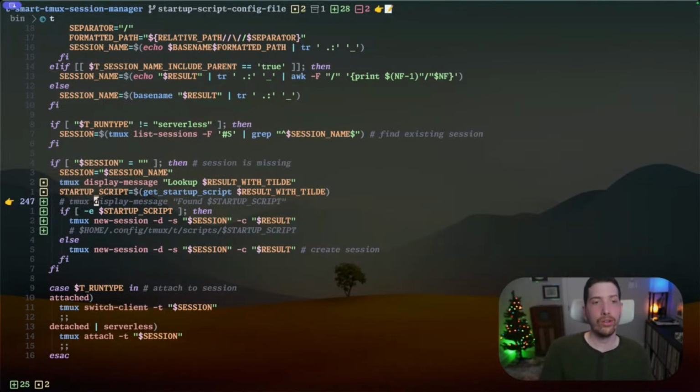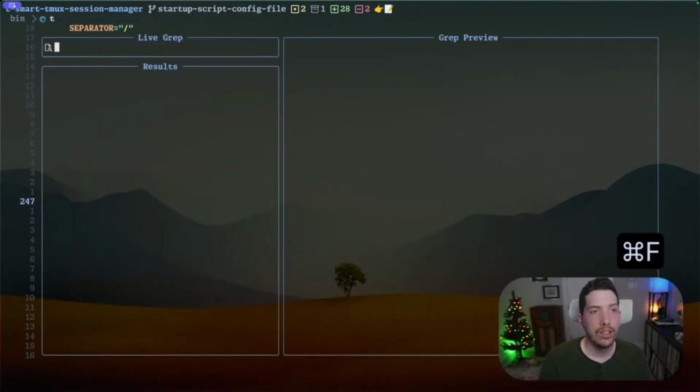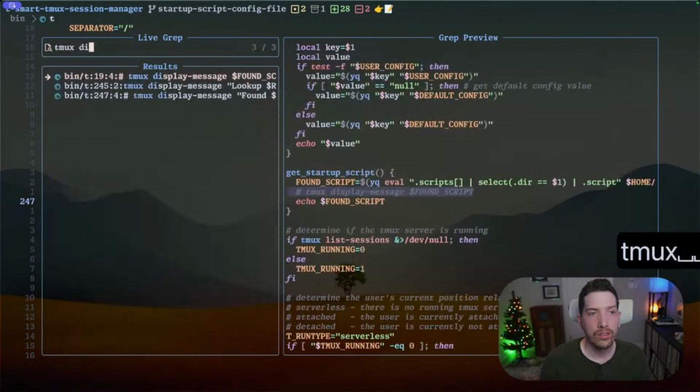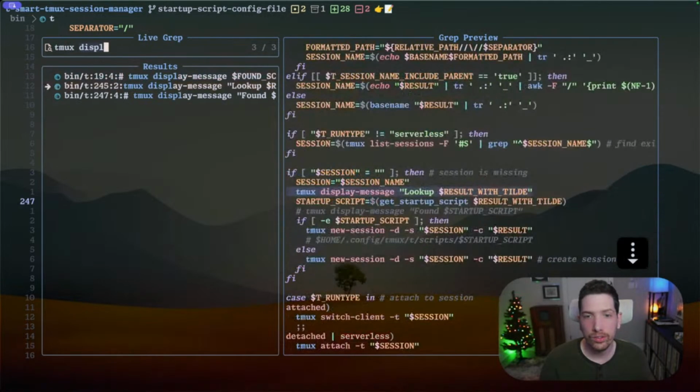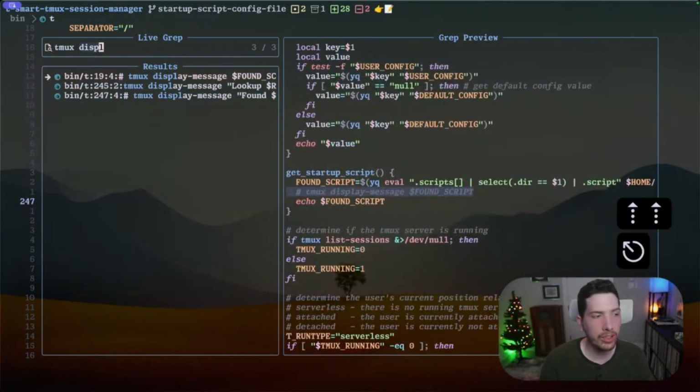All right, so I'm getting TMUX display message. Something else is being shown that I really am not expecting.